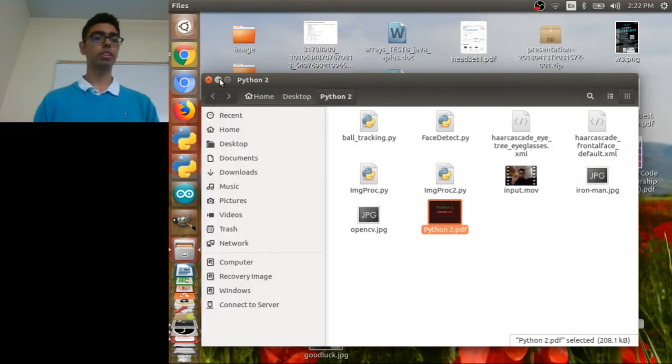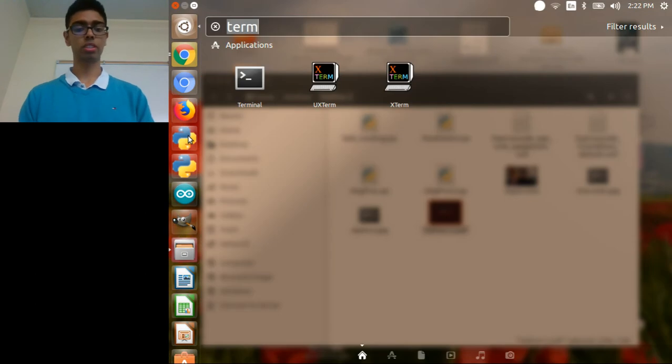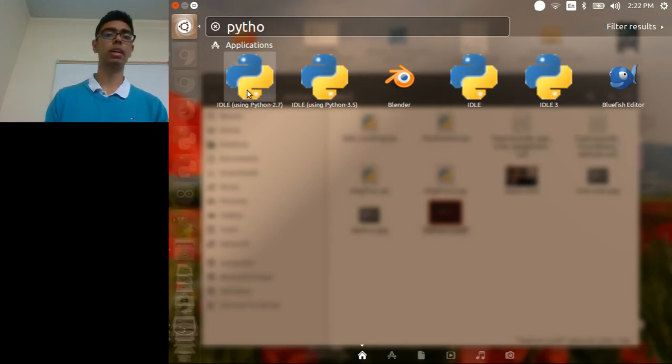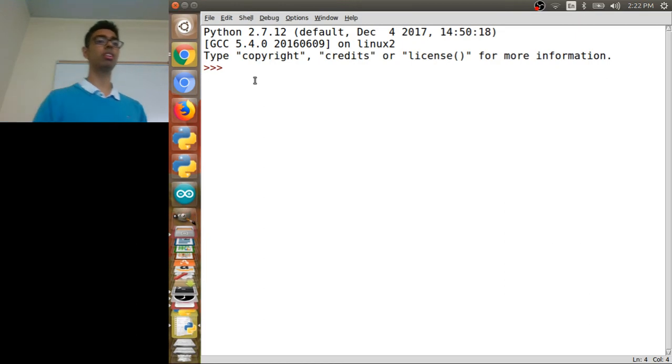So just open IDLE on your computers, and use 2.7, so IDLE 2.7. I'm just going to go over a few things with you before we begin, for the people that weren't here for Python 1.